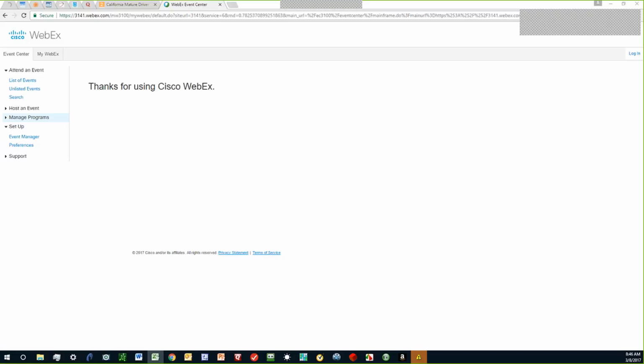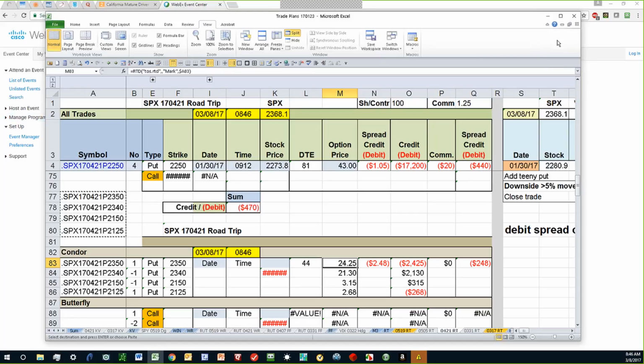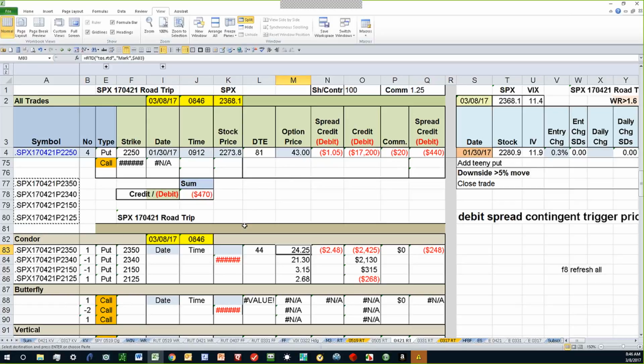Hey, Norm, we're looking at where it says, thanks for using WebEx. Do you have another screen? Oh, okay. I got to put it on a different screen here. Okay, hold on. Scoot it over here. There, can you see that? Now we can see it. Okay, we'll go back here.